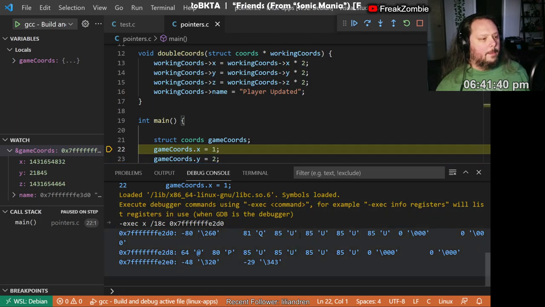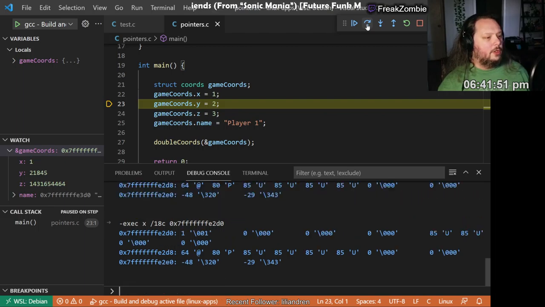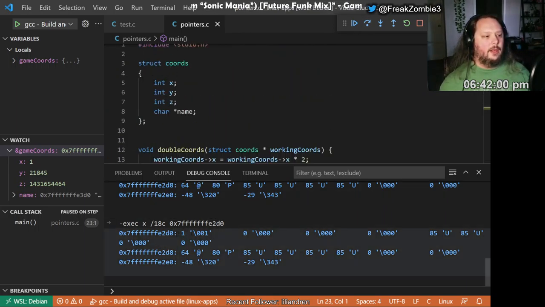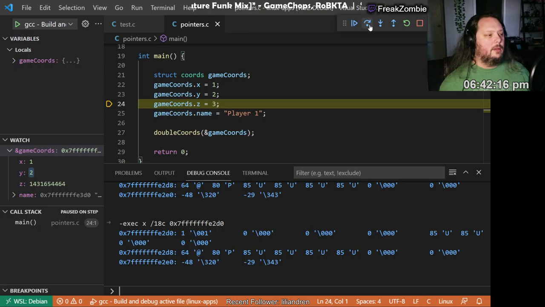So right now it's set with arbitrary data. So we're going to step over and let's see if this got updated. The first memory location should now be set to 1. Cool. And it is. All the structure does is tell us that this block of memory is going to hold this information. So actually, the name isn't going to be stored in this memory, but the address to the name will be stored in this memory location. So let's step over again. 2 is now set.